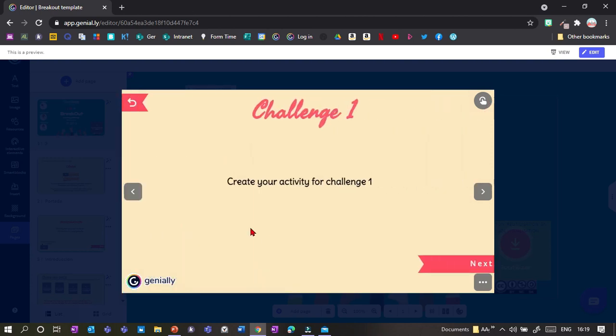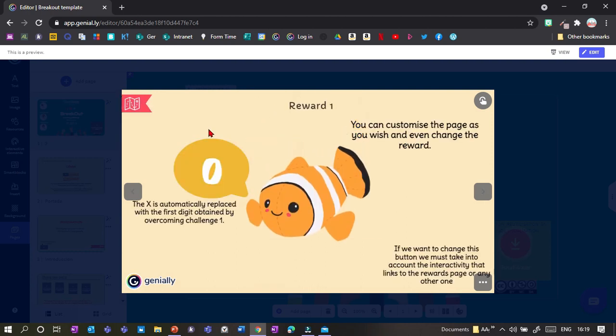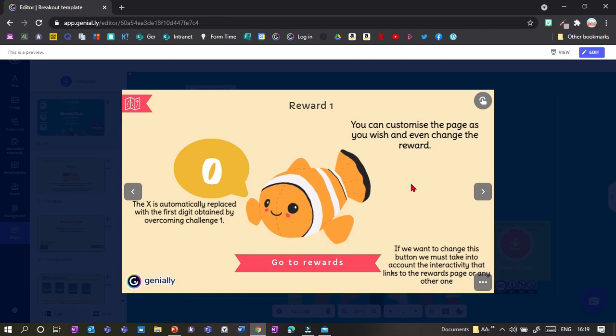And then we get to challenge 1. So this is where you add your challenge. So it could be using a template from Genially, like a multiple choice quiz, or you could add your own idea of a game. You could use escape extensions or sandbox extensions. How to use them you can find out in some of my other videos. You've got 2 pages for your activity, and then this one really is the important one, namely your reward page.